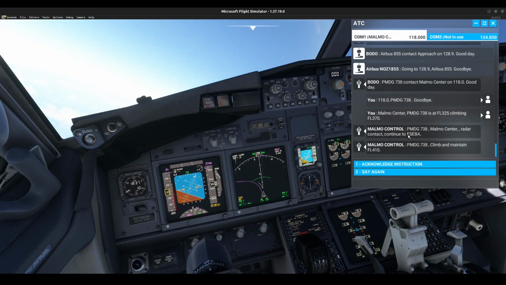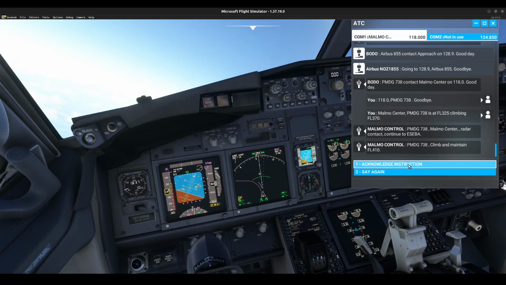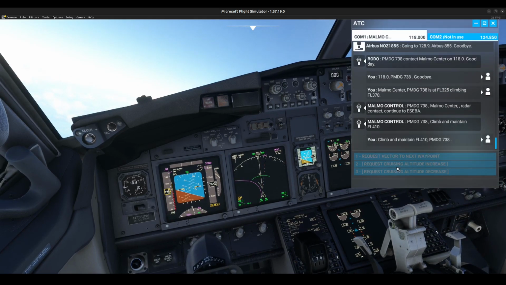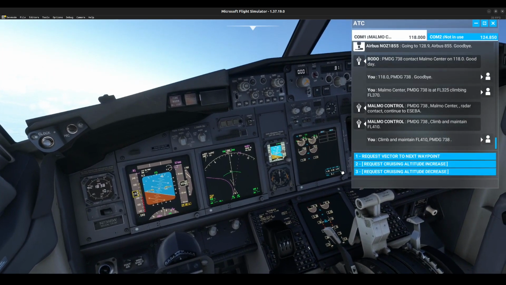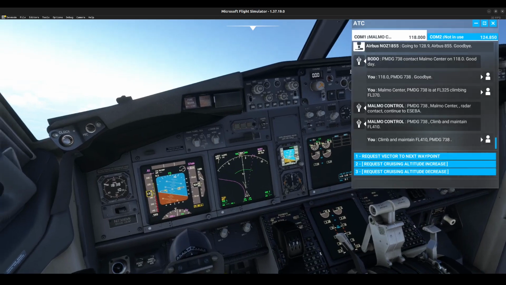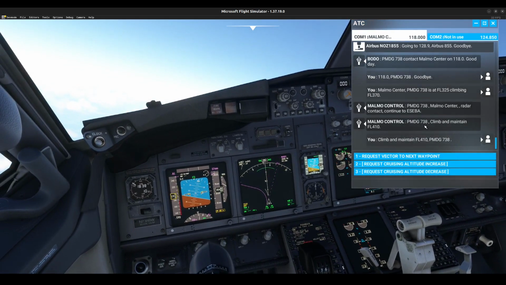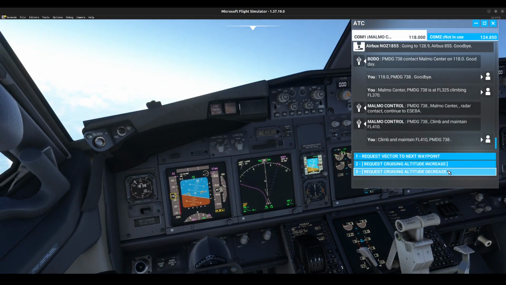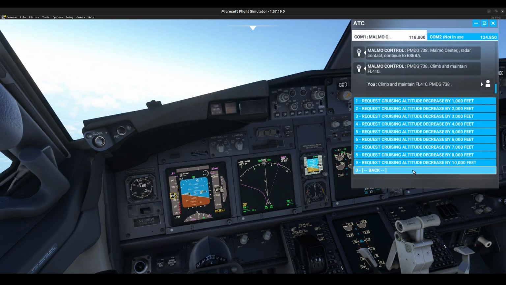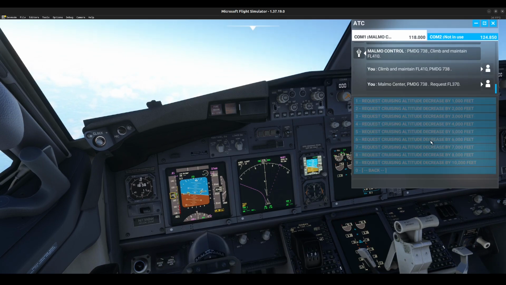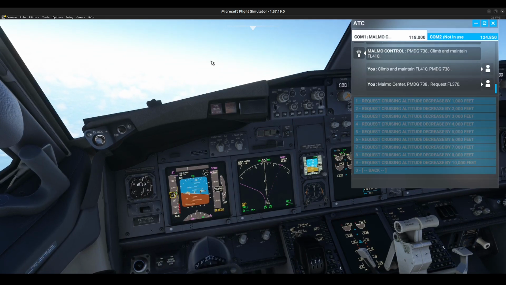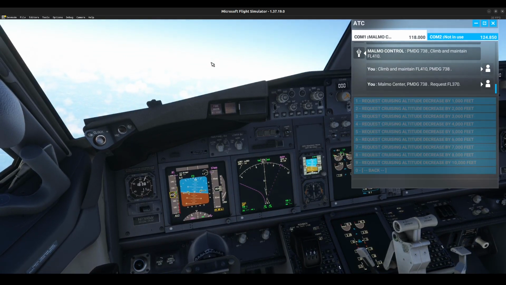Okay, so for this, we have to say no, because we can't do that. It's way too high up for our engines to be able to do that, so we have to go into our FMC. I already know that our maximum is flight level 370, so we're going to ask for that. So, in our case, decrease by 4,000 feet. Malmo Center, PMDG 738. Request flight level 370. Okay.